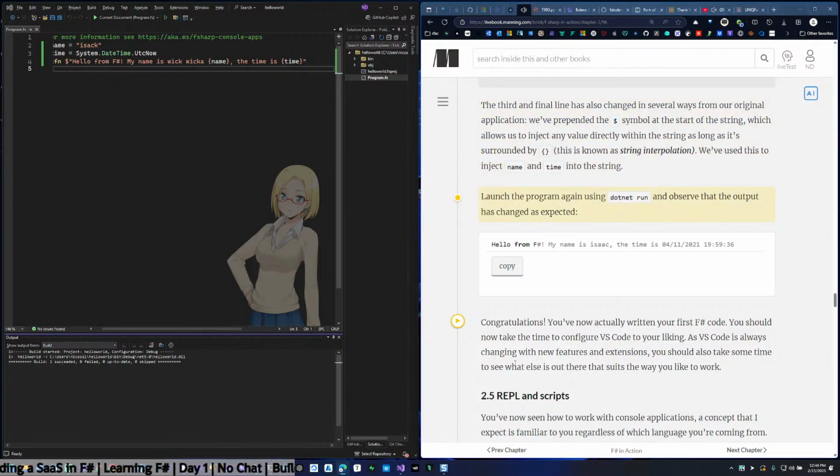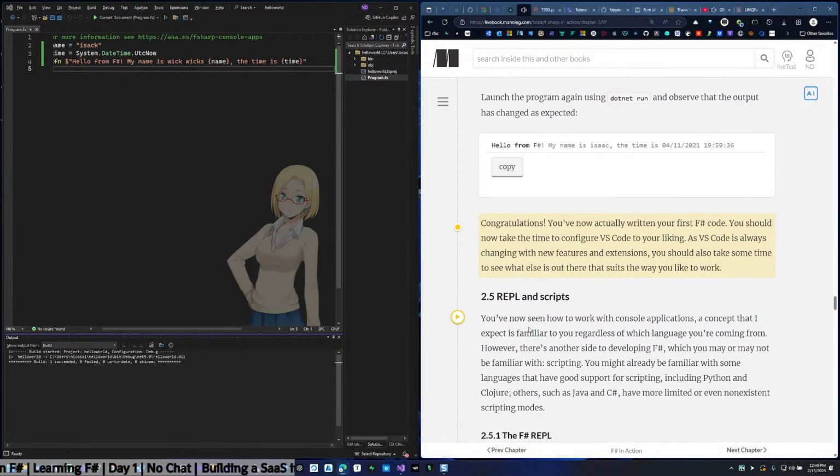Launch the program again using dotnet run and observe that the output is changed as expected. See this code. Congratulations! You've now actually written your first F# code. You should now take the time to configure VS Code to your liking. As VS Code is always changing with new features and extensions, you should also take some time to see what else is out there that suits the way you like to work.